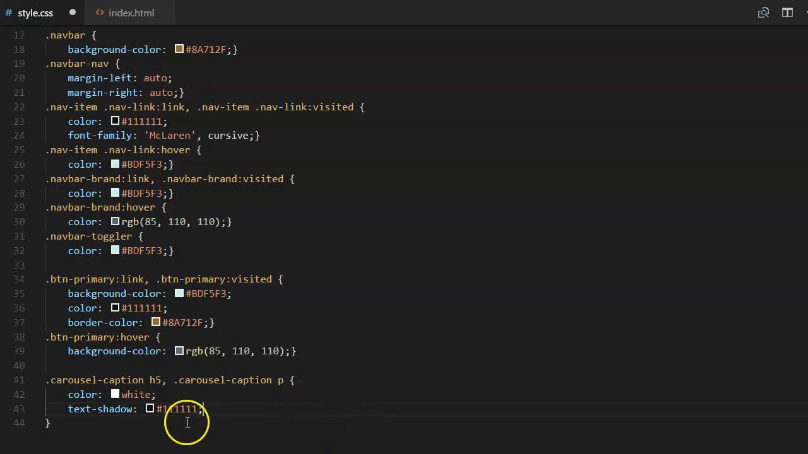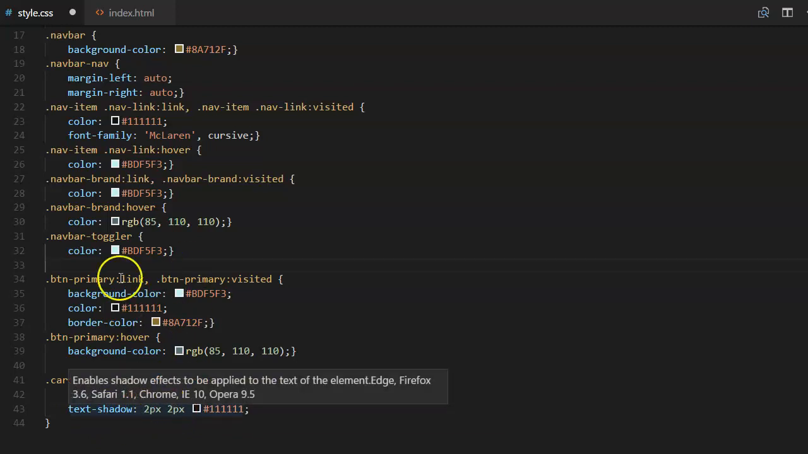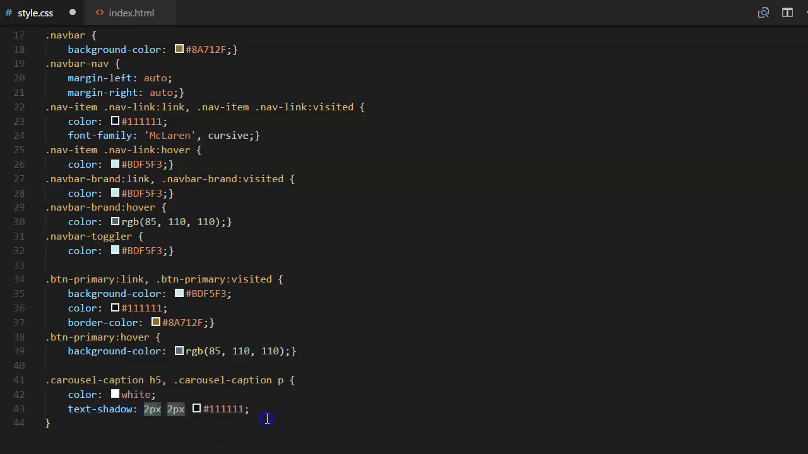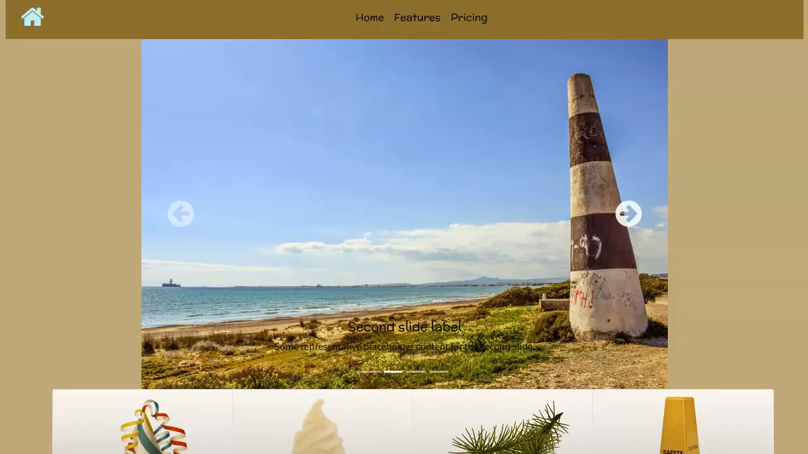Text shadow, okay? Actually, that's just the color. We actually need two other items before that. So we're going to do 2px by 2px, okay? Basically, it's the distance away on the x and y. And then you can add another number in there too, but that should be good enough. So let's see what that looks like. And refresh. And so now you can see it's got a shadow underneath it, and it's a lot easier to read.